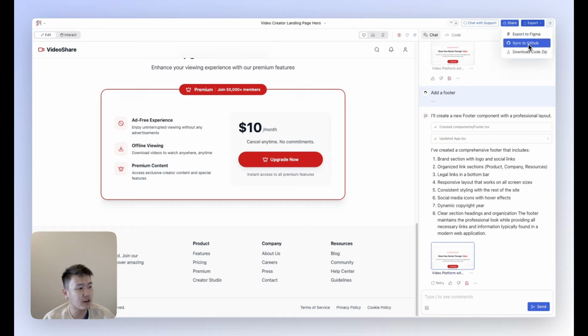We can sync it to GitHub. We can export it to Figma. It's really on you what you want to do.